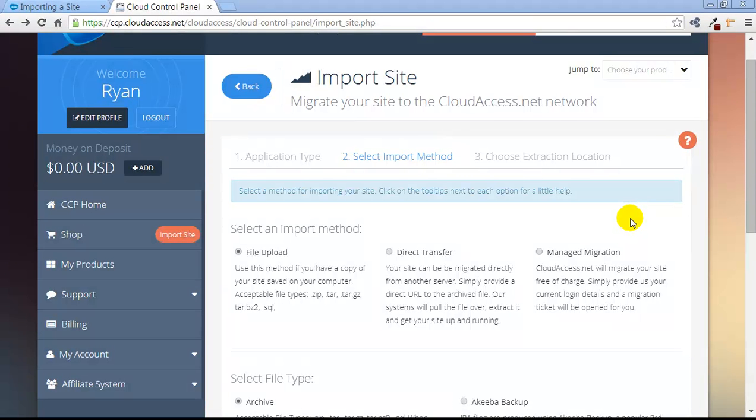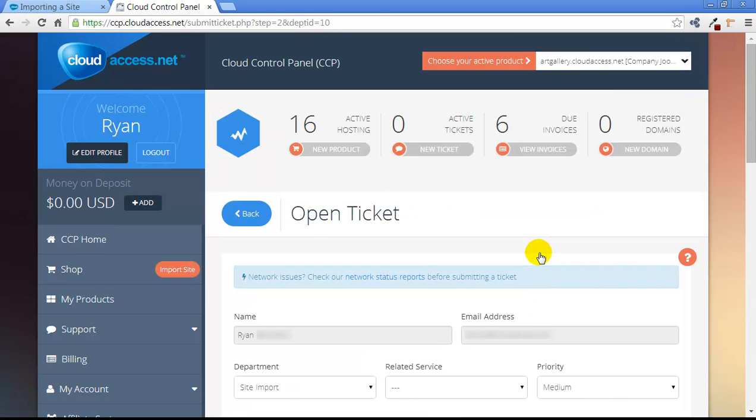After selecting which type of application you'd like to import, you'll have to select an import method, and you can upload files from your computer or paste in links to the files on the internet, or select Managed Migration, where you'll be directed to this page where you'll open a support ticket. Answer all questions here completely and provide as many details as you can about the application that you'd like to import. After you submit the ticket, if our team has any questions at all, we'll get back with you.